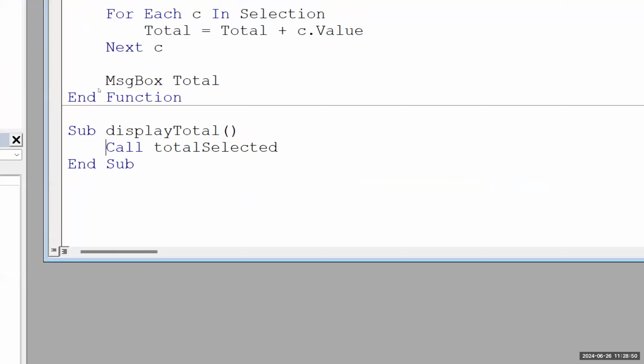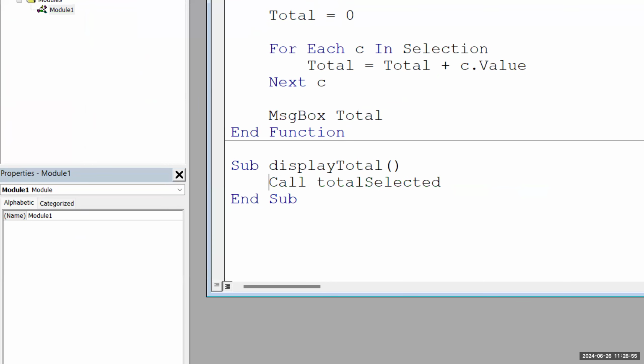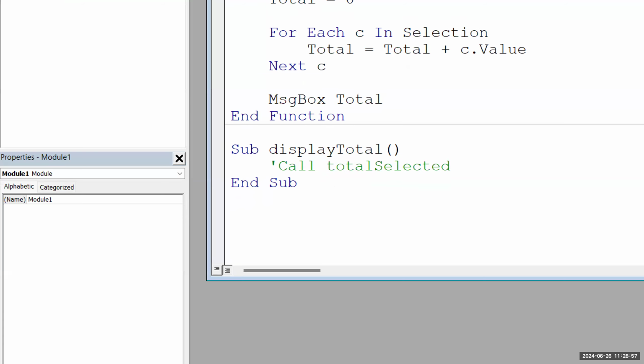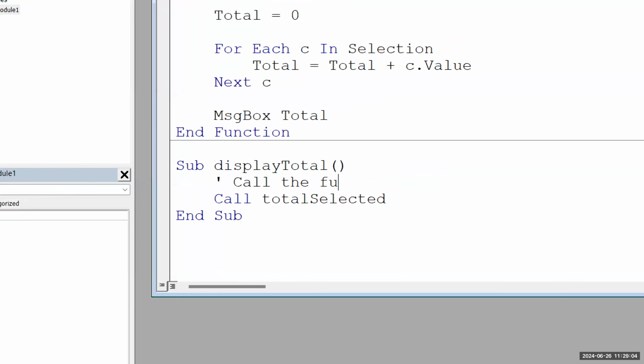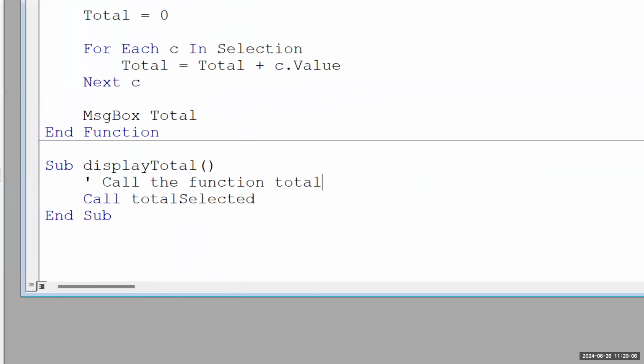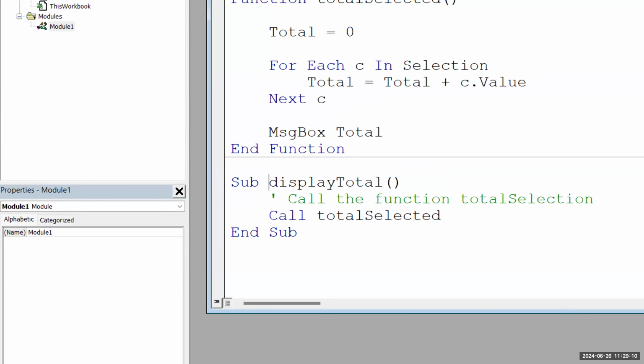So we can put this apostrophe symbol, right? So you don't have to edit the code. I'm just illustrating the apostrophe, and then you change that to a comment, right? For example, call the function total selected. So we can do that, comment.